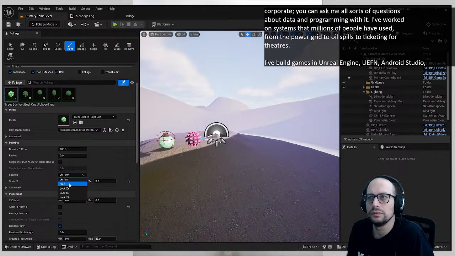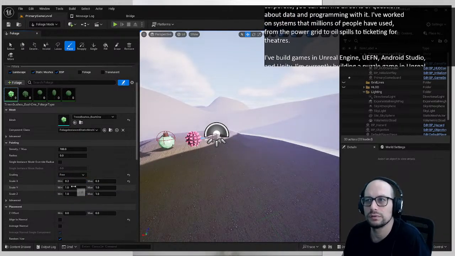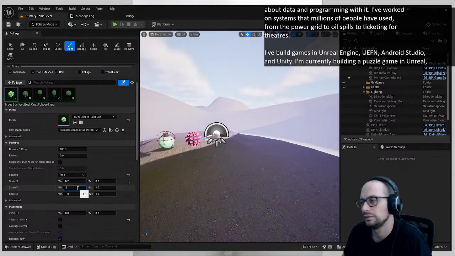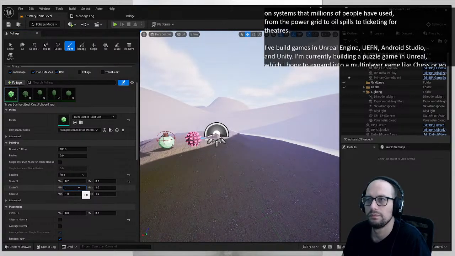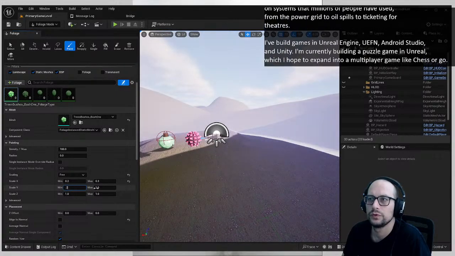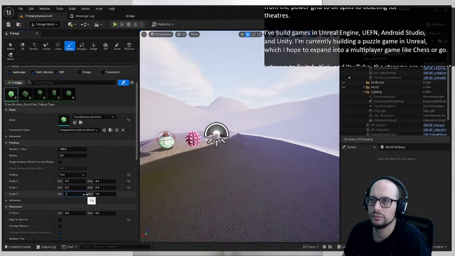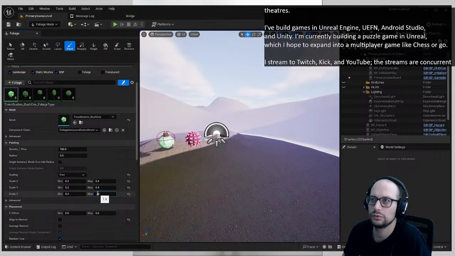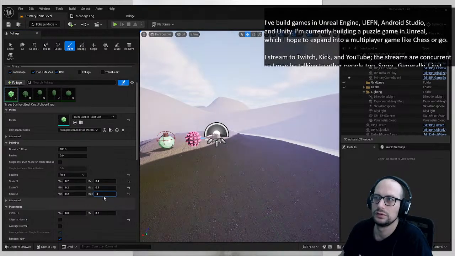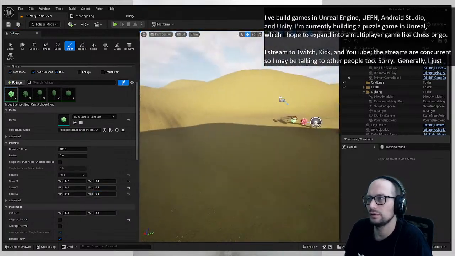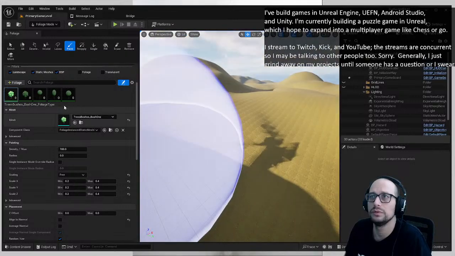These I don't want uniform. These I want to be free. These we're going to do 0.2 to 0.4. Yeah. Hey, look at this. This is going to be cool. 0.4. Okay, so let's see what this looks like.